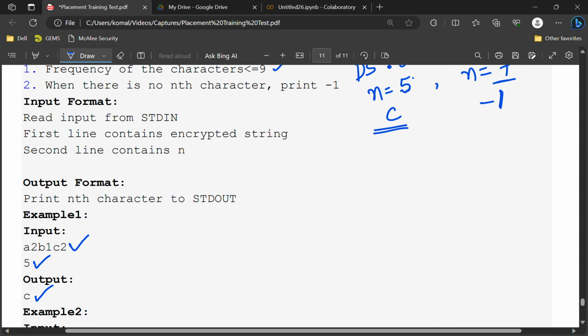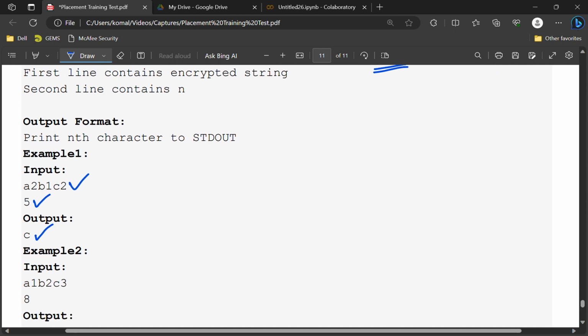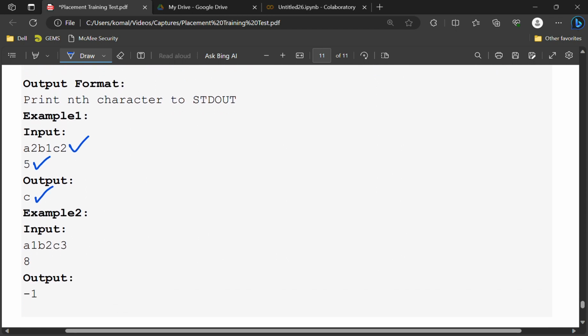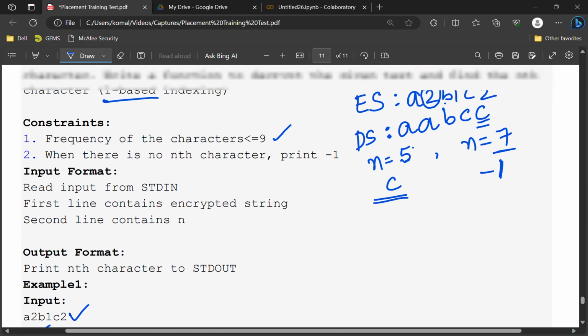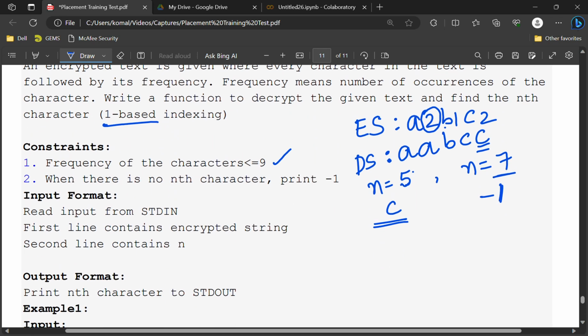If such nth character cannot be found, that means if the 10th position is not available, then what is to be written? -1. You see this example. Here they are asking to give 8th character, which is not possible. So in that case, what is to be written? -1. Okay. So this is the problem statement given. I hope you understood the problem statement. Let us devise the solution.